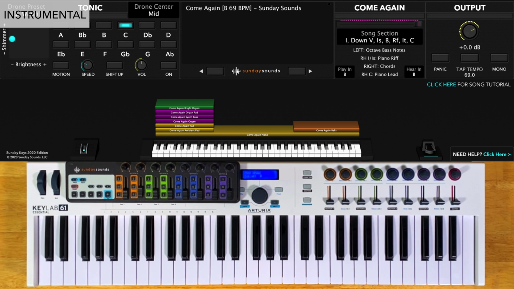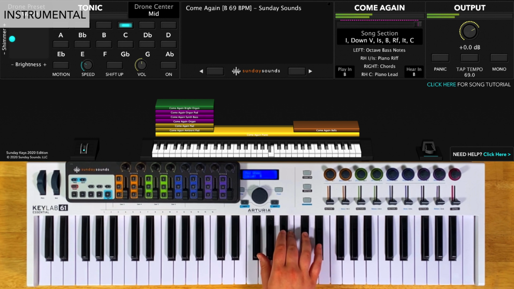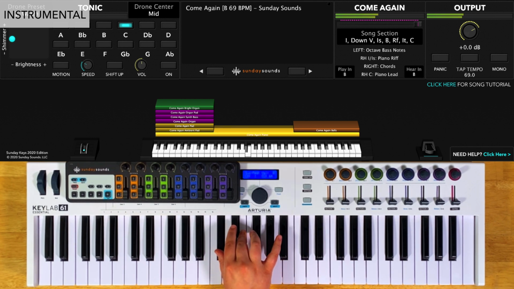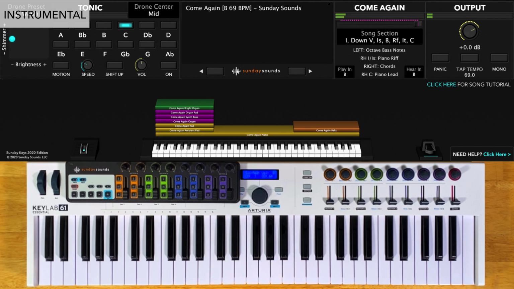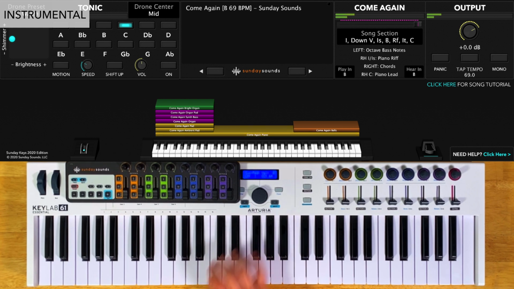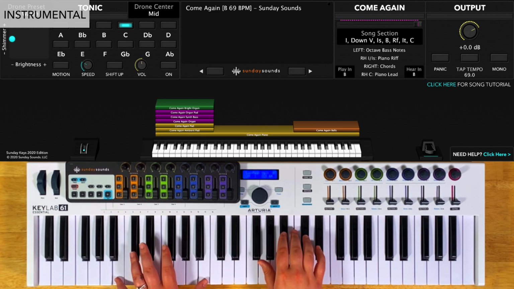Then for the next two measures, your right hand will do this. Here it is again. Here it is with both hands.